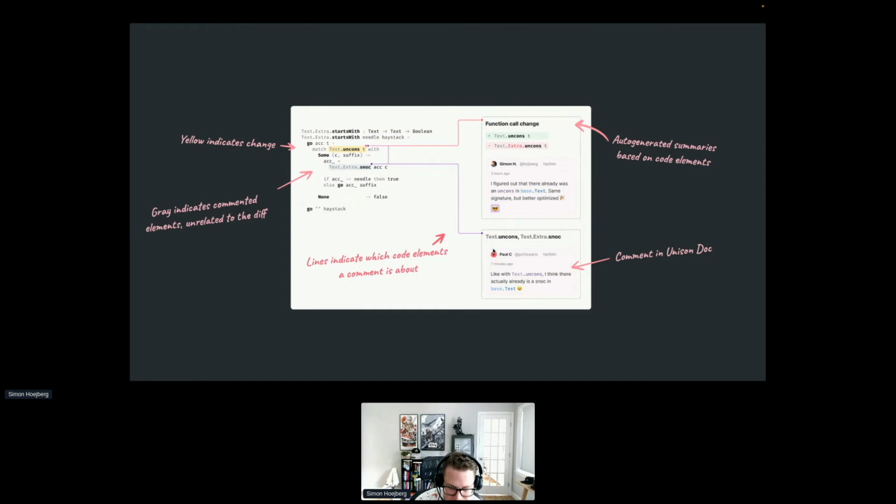Okay, so further down here, Paul has marked up another function that's unrelated to the diff, and he marked that with this blue-gray background. He's also made a mark on uncons up here, the actual change, and so both of them are piping into his comment. And again, we know what he's marking. It's function calls, and we know what they are, so we can generate a summary, and Paul can make a comment, or anyone can make a comment based on that.